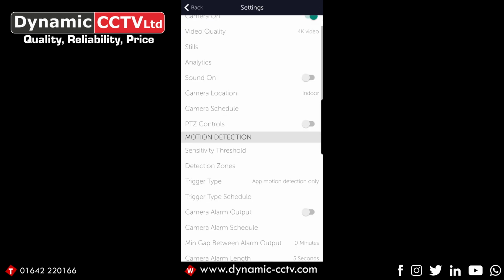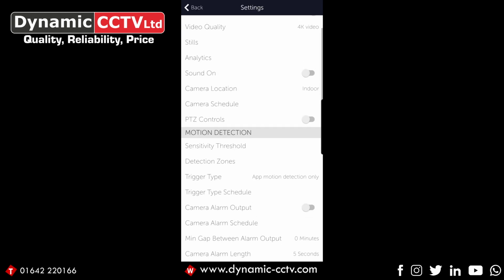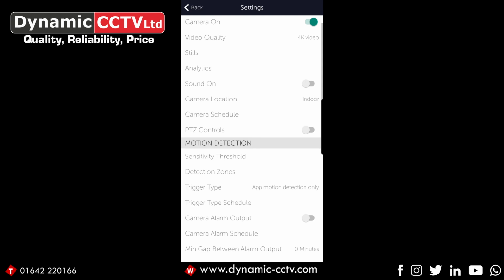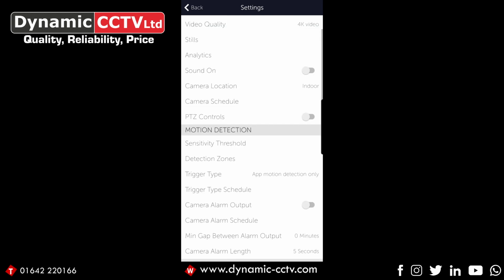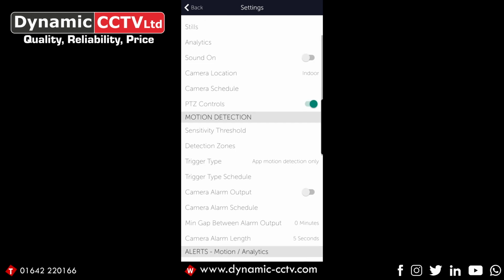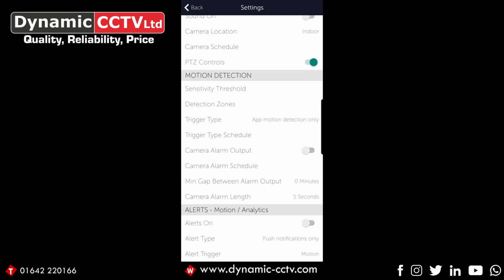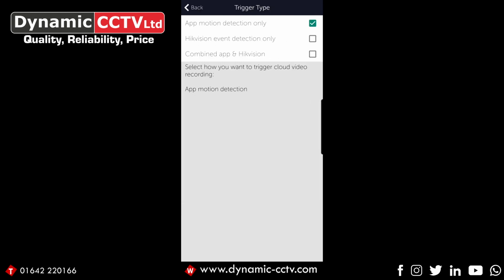We've got sound, we've got camera location, we've also got camera schedule, which turns the camera on or off. PTZ controls, which again is something new that's been added recently. We can turn that on. It allows us to control the PTZ controls of this specific camera. We've got all of our motion detection settings here. We can set sensitivity and detection zones. We can also change the trigger type between the app or Hikvision event detection, or a combination of the two.